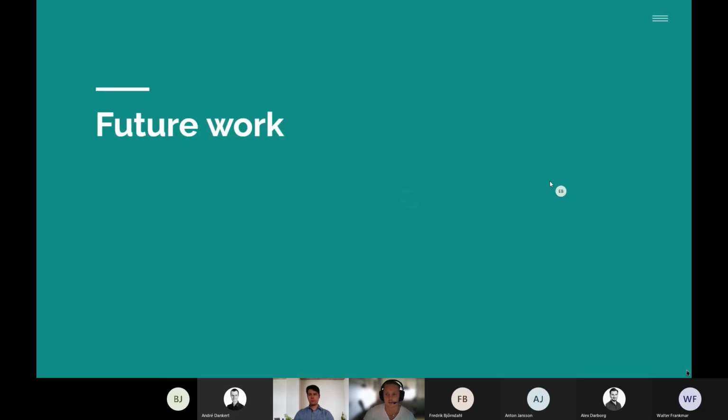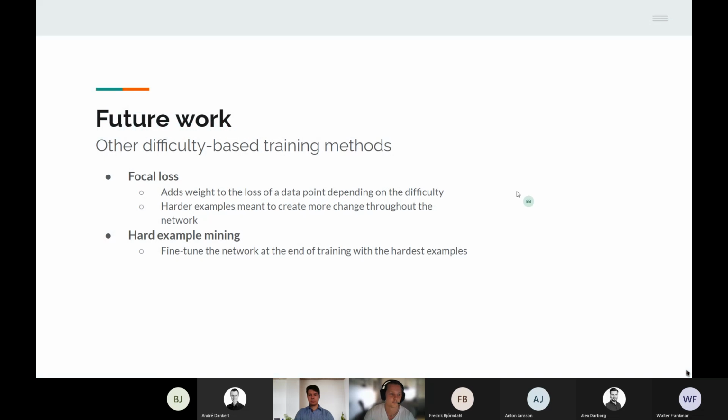So the last part of this presentation is a bit of future work. We will highlight 3 interesting ideas that we feel could be the next steps in this project. Starting with other difficulty-based training methods. It would be interesting to further investigate the concept of difficulty by testing other difficulty-based training methods. 2 methods that come to mind are hard example mining and focal loss, which both use the concept of difficulty when designing the training routine. The interesting part here is that while curriculum learning mainly focuses on the easy examples, these methods instead focus on the hard examples.